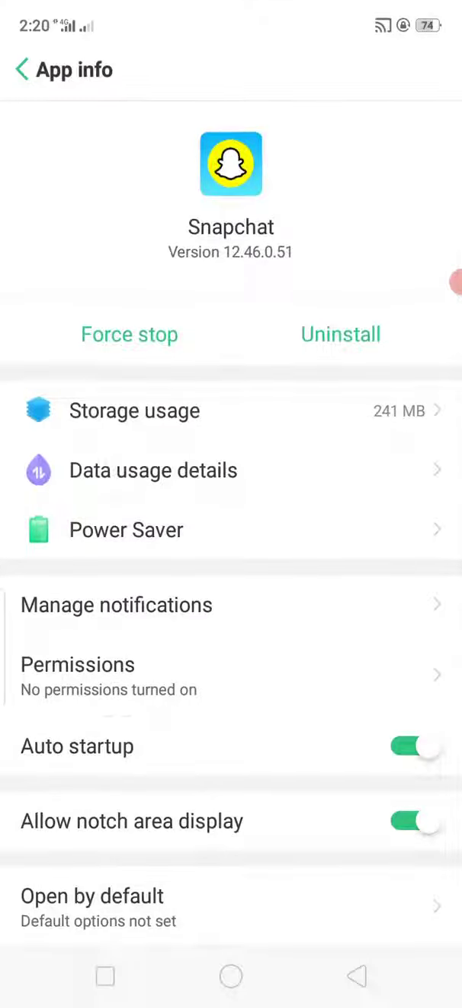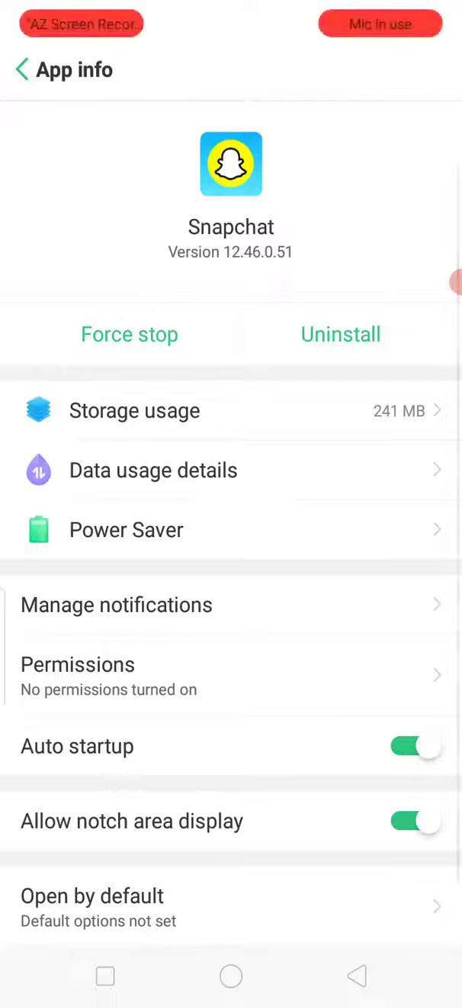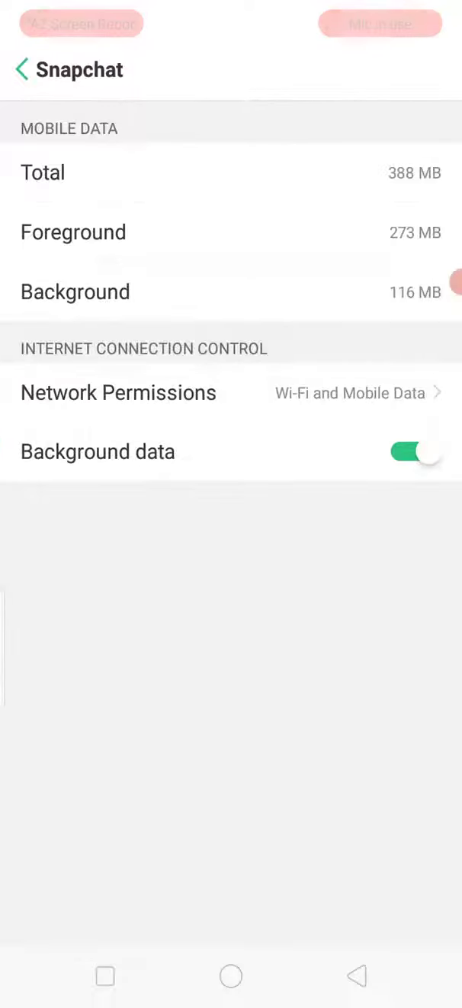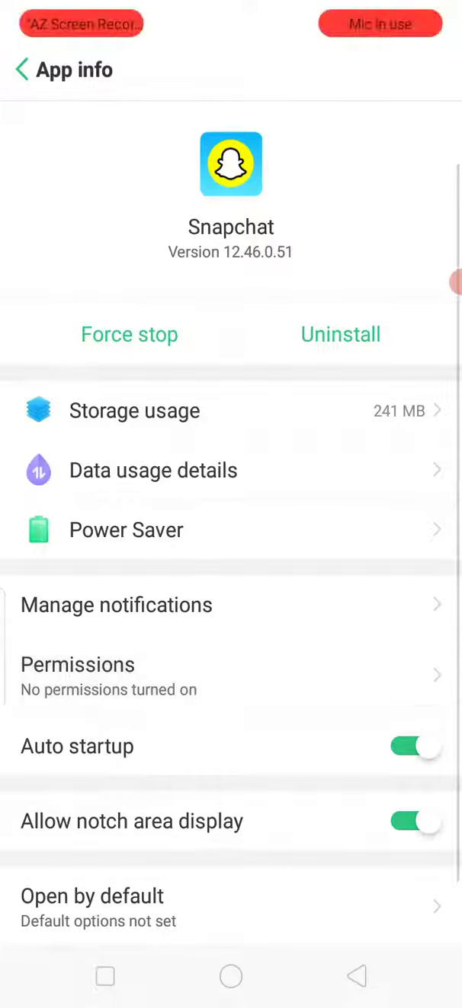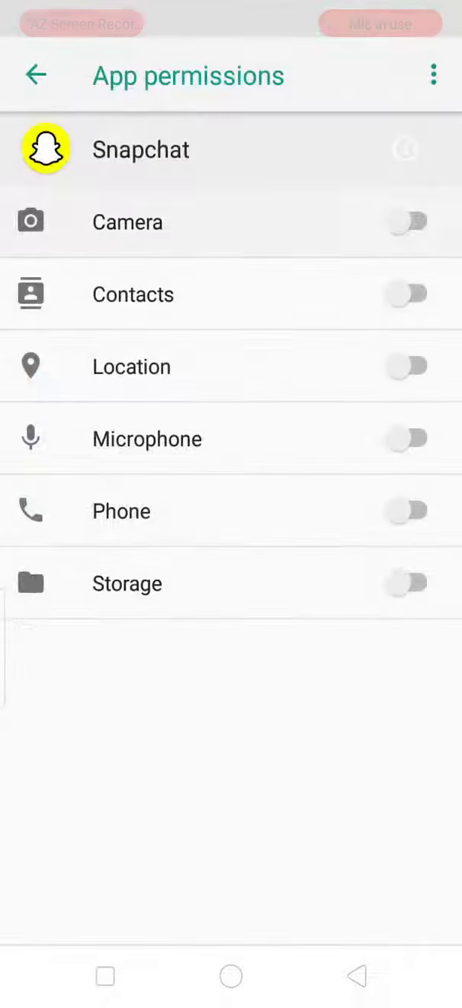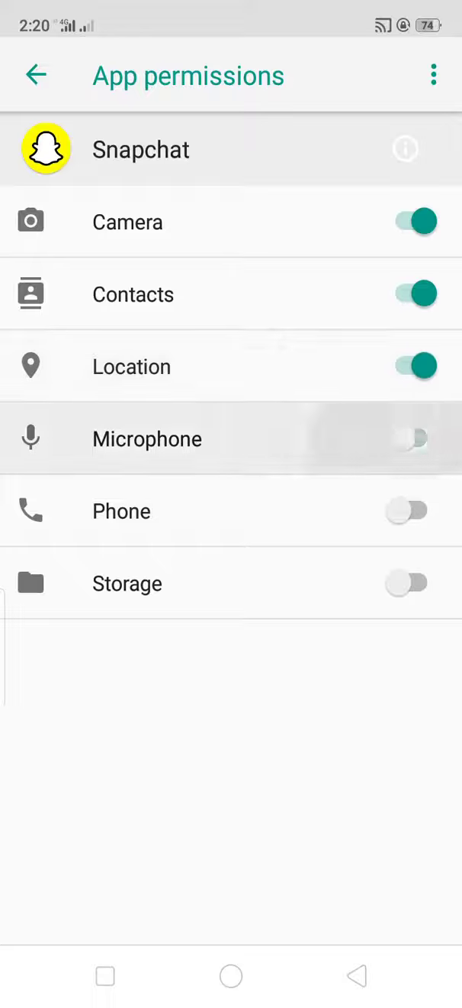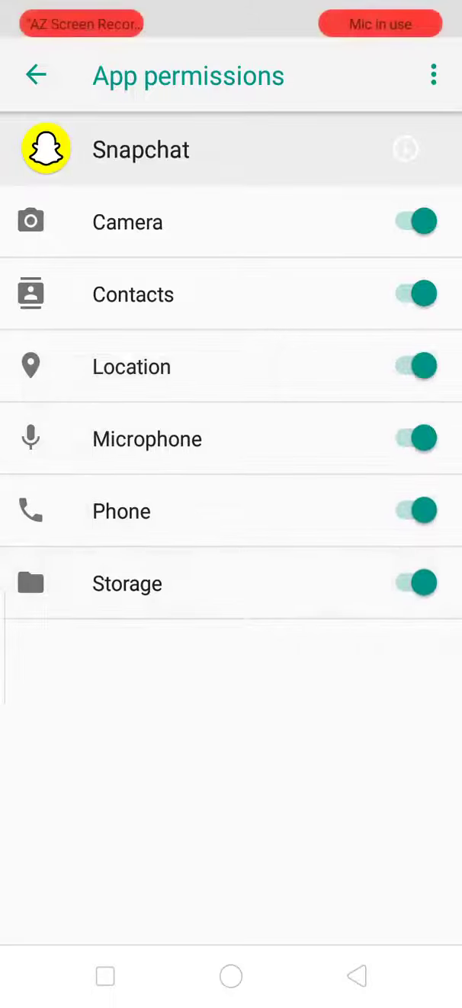Now you see the second option, data usage. Enter into the data usage detail and enable the background data, and go back. Click on permissions and allow all permissions: camera, contacts, location, microphone, phone, and storage. Your problem is solved. Your Snapchat filter is working 100%.